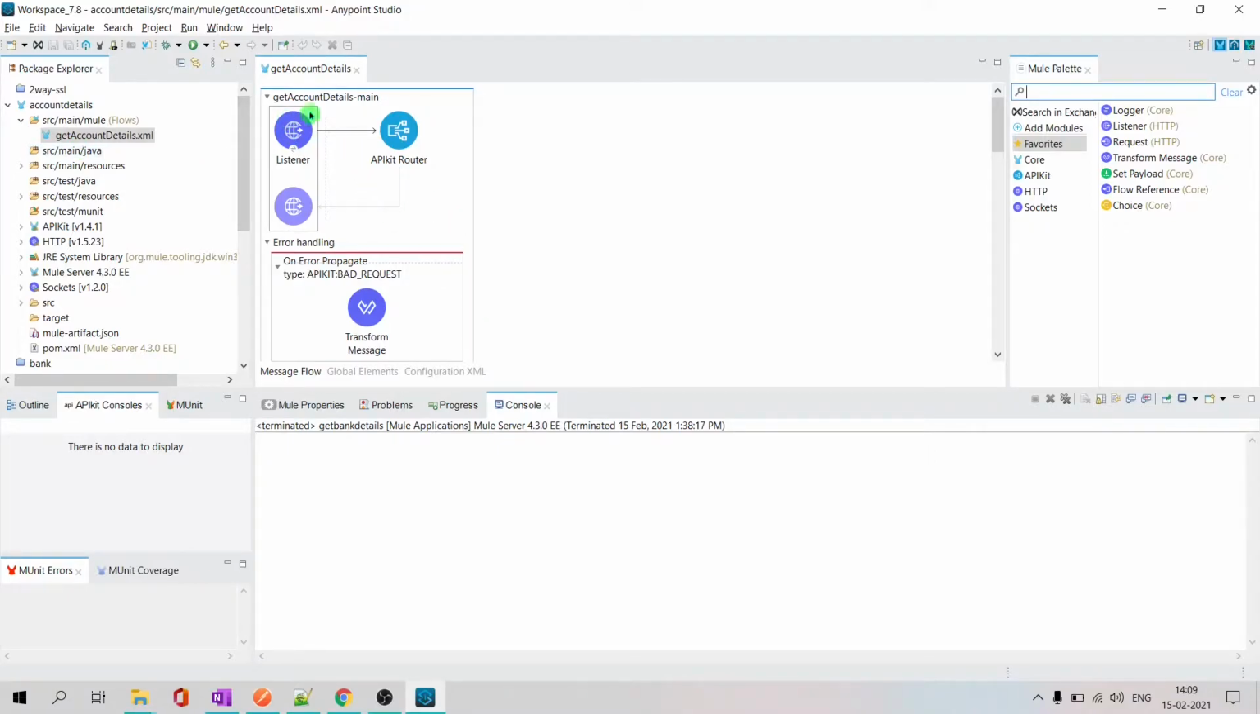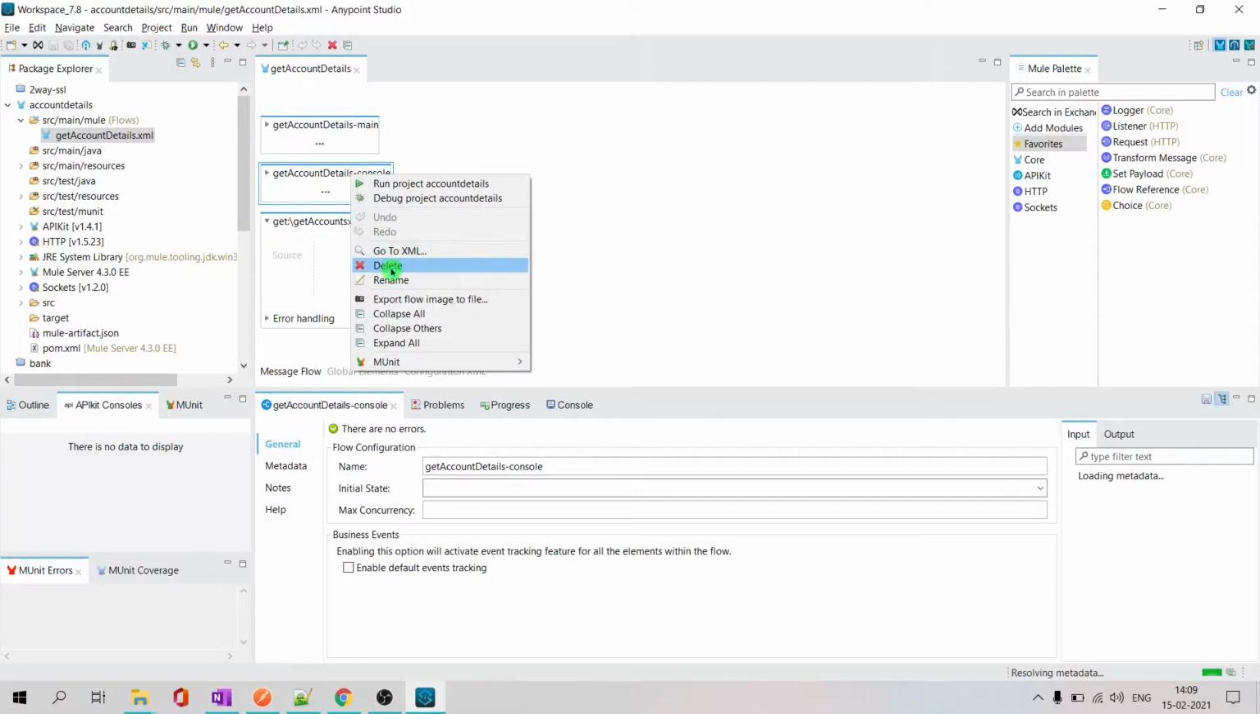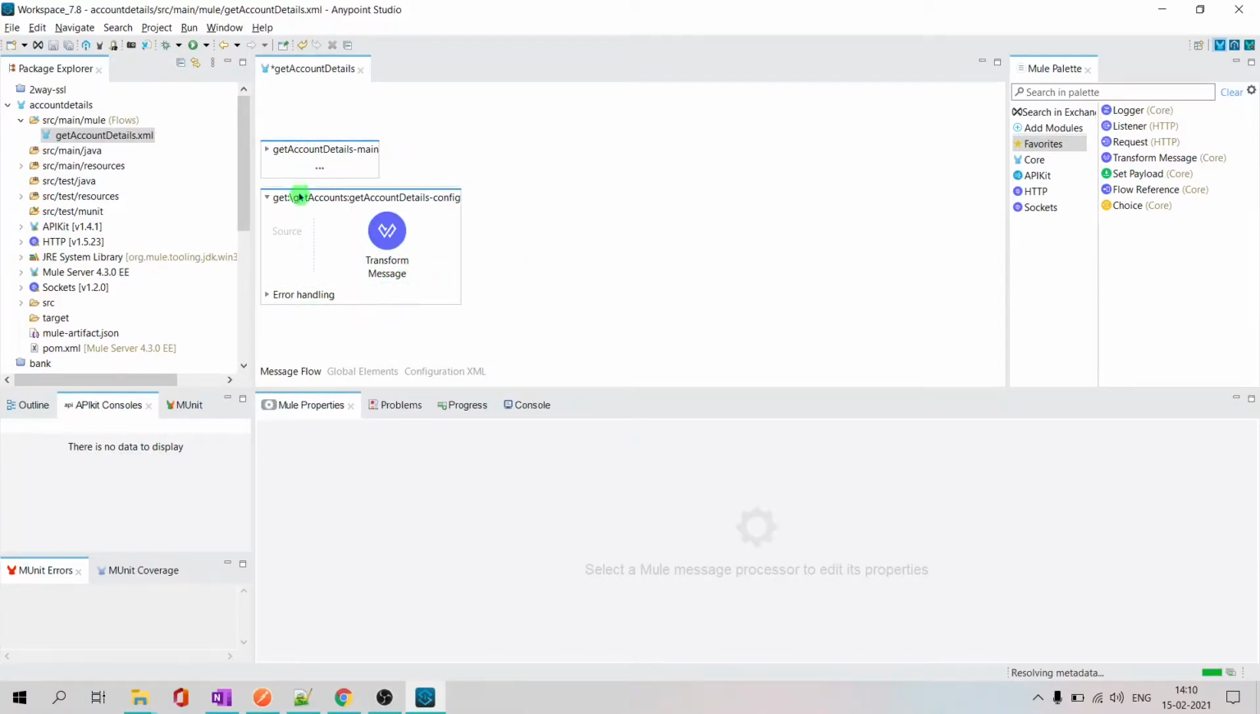So this is what you see whenever you create a new project from RAML. We'll have this main and console. Console is not needed. We'll just delete that, it's only for testing purposes. And we have our resource. I have only one resource, get accounts, which is a GET operation, GET method. So it created only one flow.